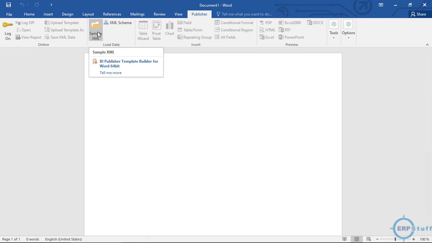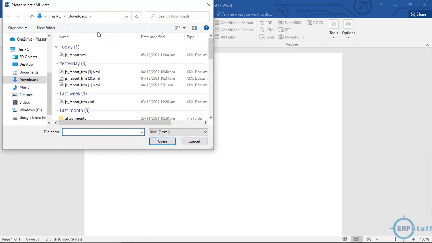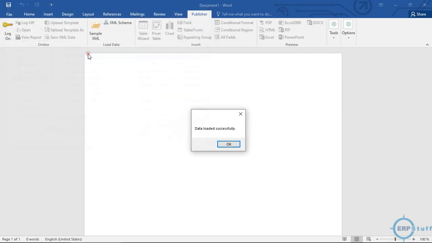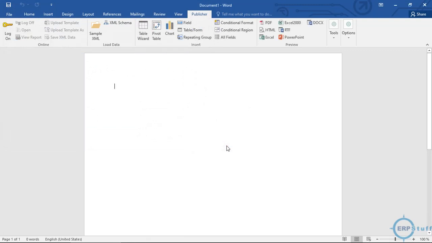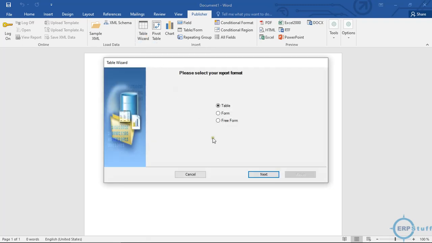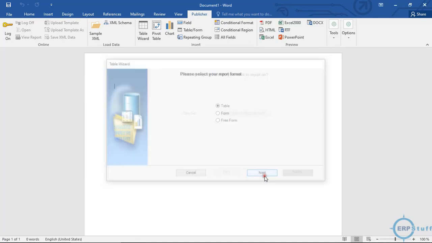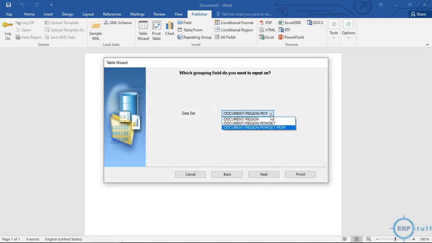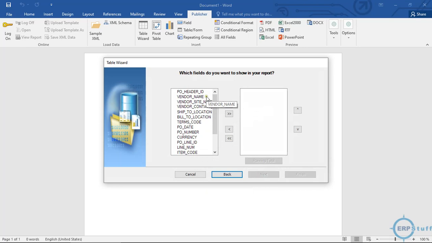Let me show you quickly how we can do that. Once you download the XML, you take the sample XML, and let's say I have downloaded it. You use this one, double click, and it will say data loaded successfully. It is loaded, you can't see it, of course, because you have to design the layout. Now you can click this table wizard, right? You click the table, next. If you see here, all your data is there in this row, right? And next, see all your fields over here.